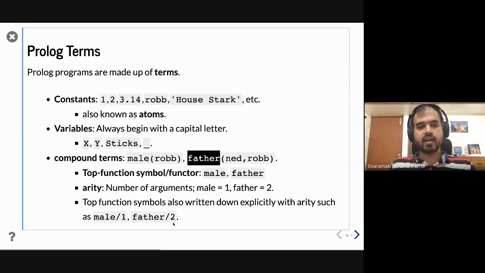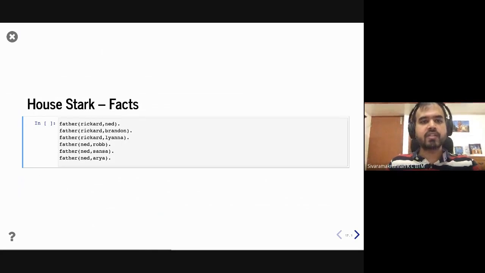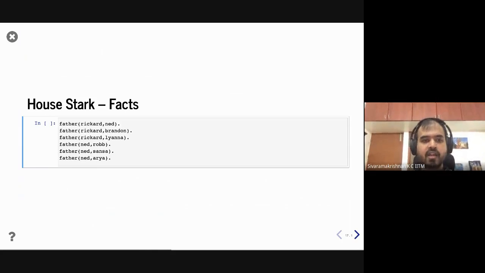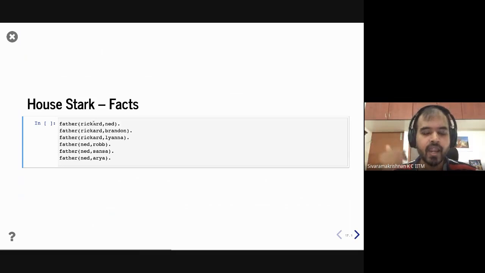Okay, so those are the terms. Here are some facts about House Stark. This is only a subset of the relations that are out there, but it is useful to understand how Prolog works. What I'm saying is I'm adding a few facts to the database. I'm loading up facts into the database. Rickard is the father of Ned. Rickard is the father of Brandon. Rickard is the father of Liana. Ned is the father of Rob. Ned is the father of Sansa. Ned is the father of Arya.